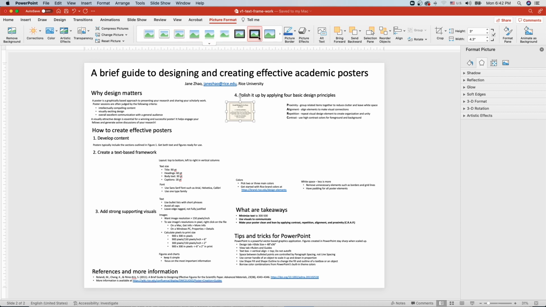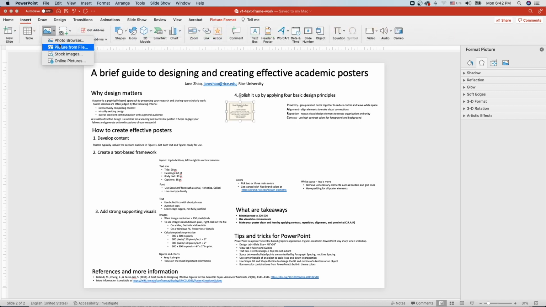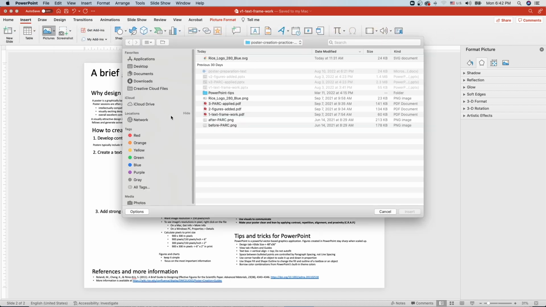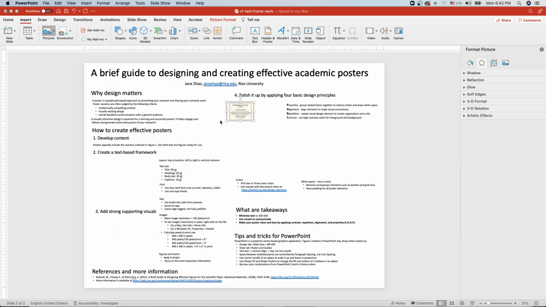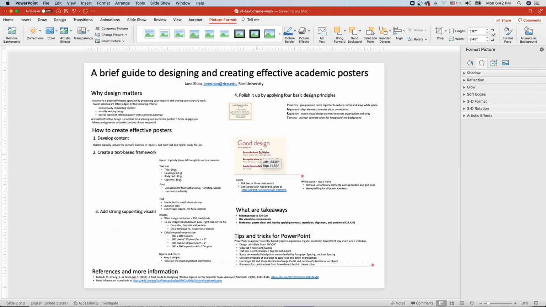Under this tab, you will see different picture tools. The different picture tools in PowerPoint make it easy to modify the images in different ways. Let's insert another image. Go to Insert, Pictures, Picture from File. This after PARC PNG file. You can move it. You can resize it. You can also crop it.